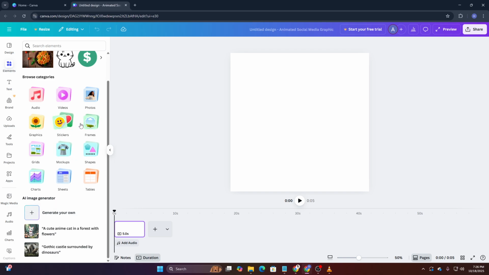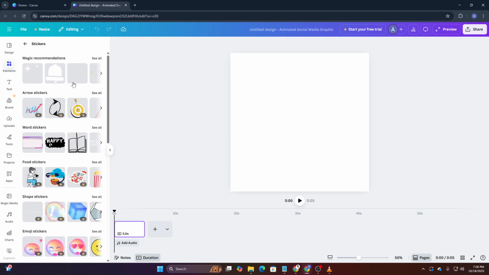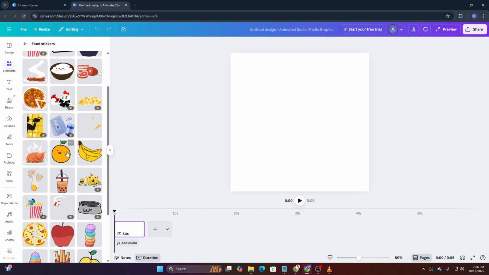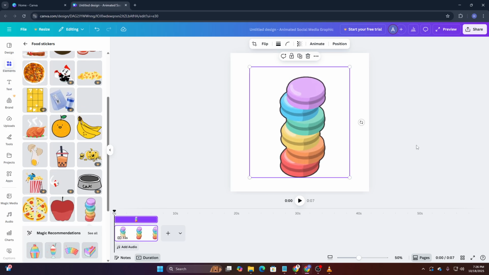Now it's time to add some flair. On the left-hand menu, click Elements. Here, you'll find a ton of graphics, shapes, and designs. Scroll down to Stickers. These are animated elements that bring your GIF to life. Just drag your favorite sticker onto your template. Resize it or move it around to get it exactly where you want.